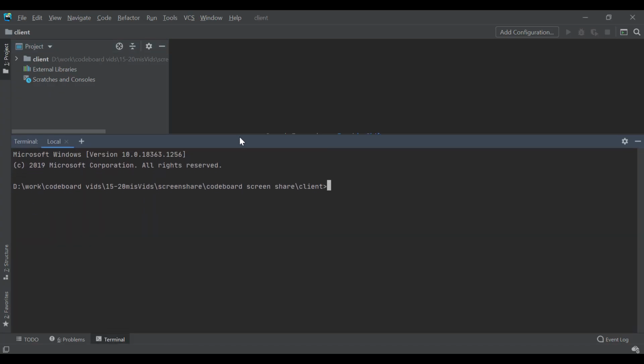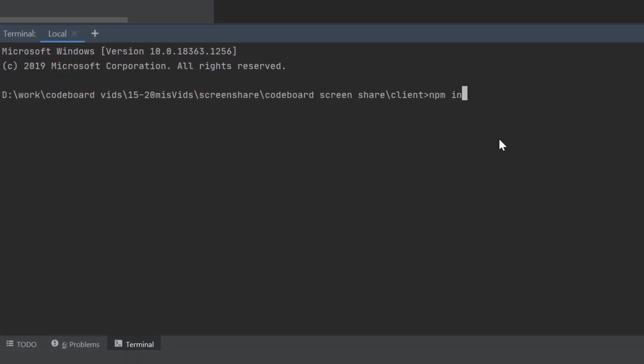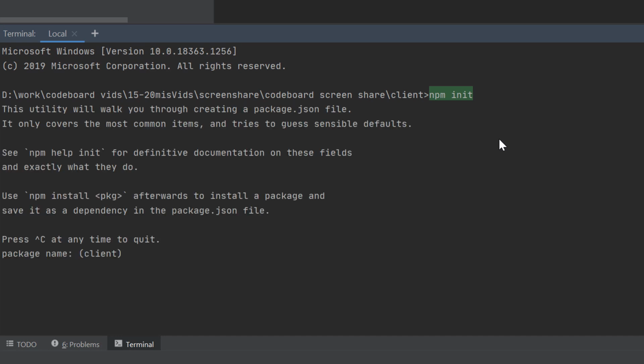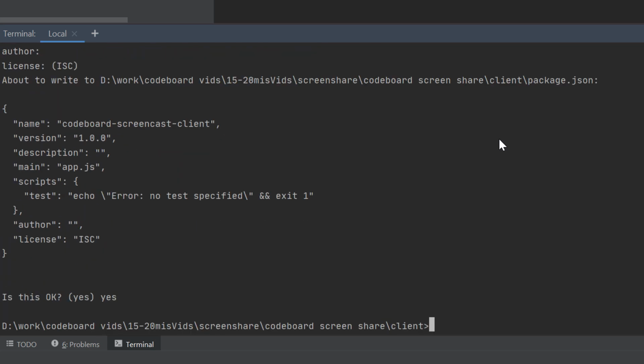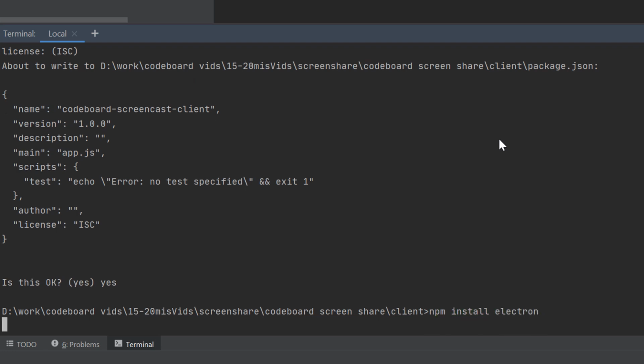Let's open the terminal. Now, we will create a node project using npm init. Let's provide the project name as Codeboard Screencast Client. Also, let's provide the entry script name as app.js. All other values we will keep as default, and finally create the project. So, our node project is created. Now, we will install Electron Js. Just run npm install electron. Electron Js will be installed.